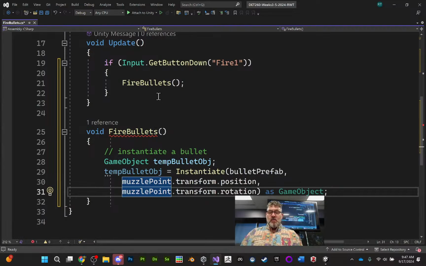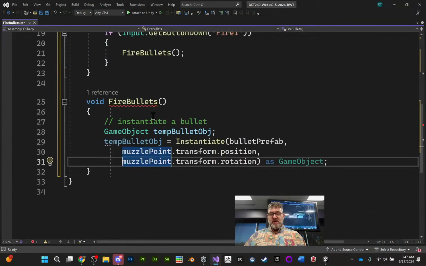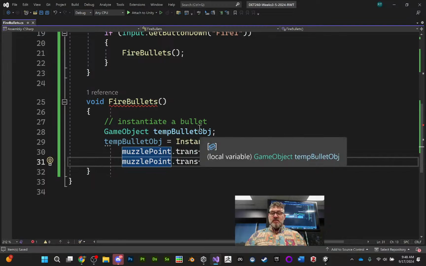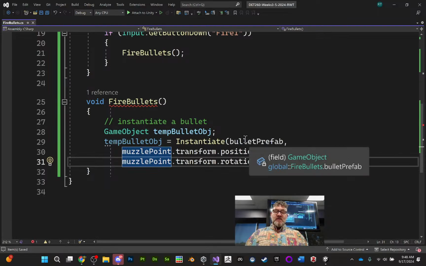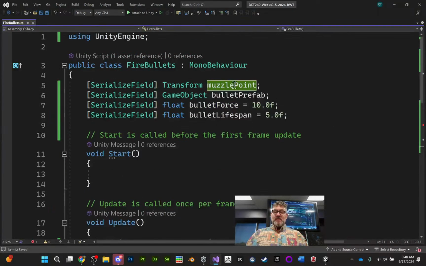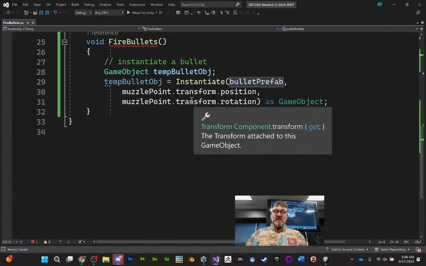So when we hit fire bullets, would you be happier if I made this public? Why is this still an error? Just save it, see what happens. When we hit that, we'll call this other method or function. We'll declare a brand new game object called temp bullet object, and then we'll instantiate whatever our prefab is set up here at exactly the point that we say it needs to be set up.